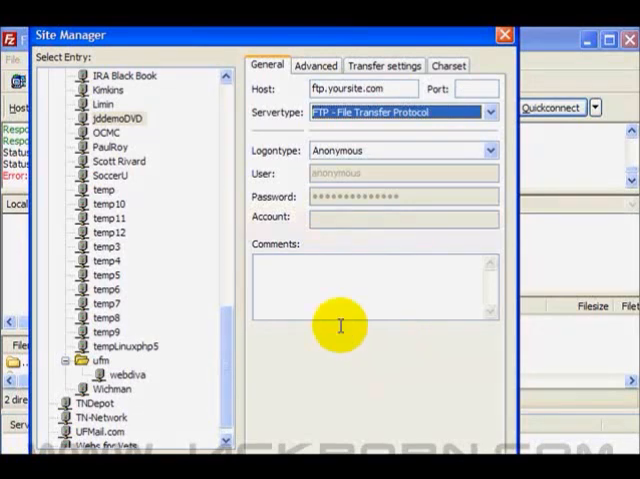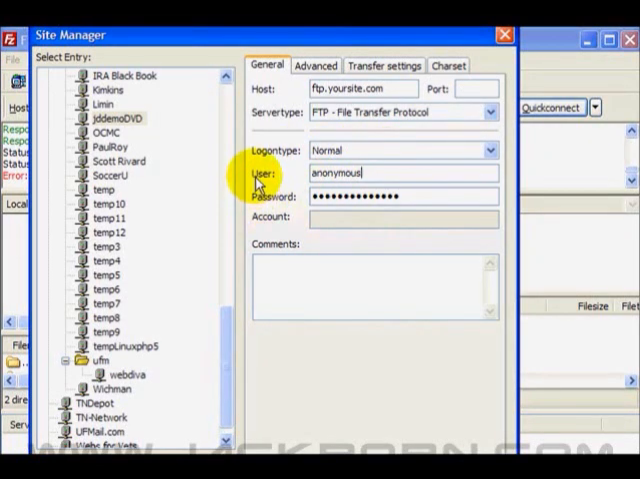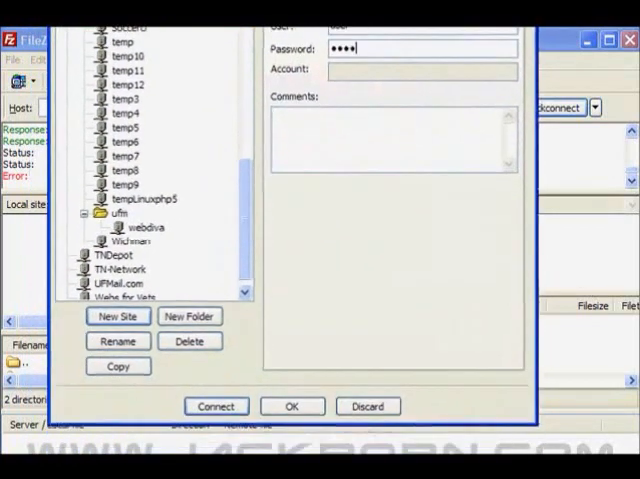ftp.yoursite.com. Now, what you need to do is change the logon type from anonymous to normal, and that gives you the ability to add in username and password details. So then you would type in your actual username, and type in your actual password. And then at the bottom click on connect or OK. I like to choose connect because that does a save and connect at the same time.